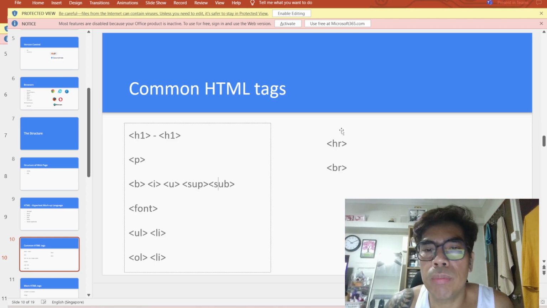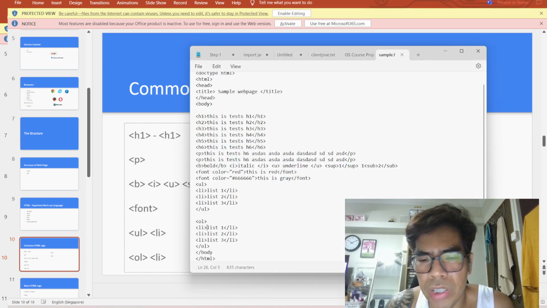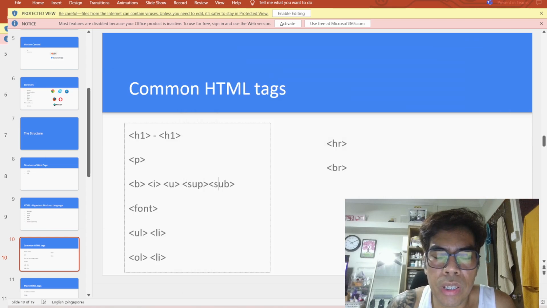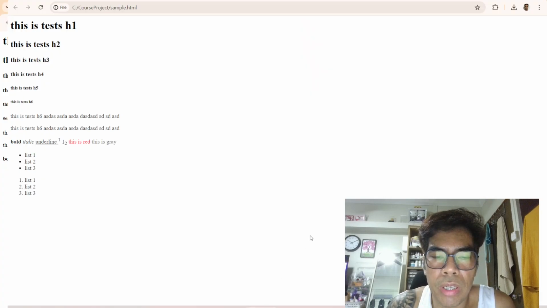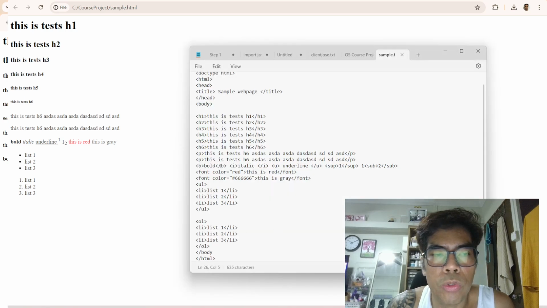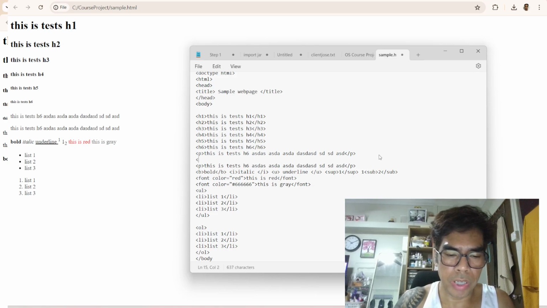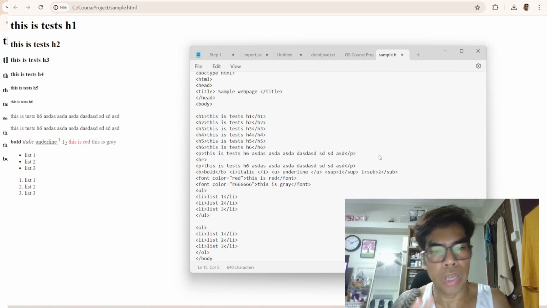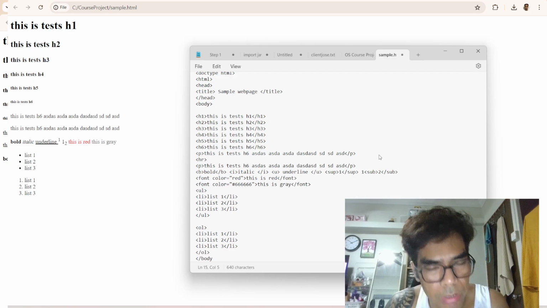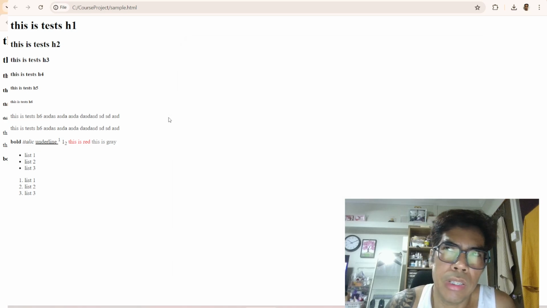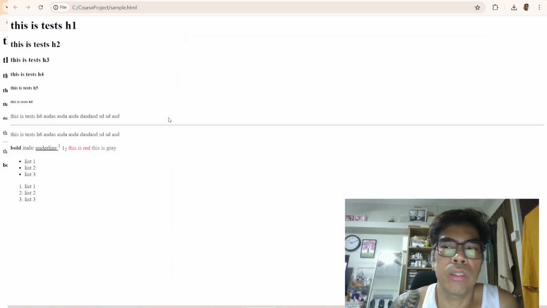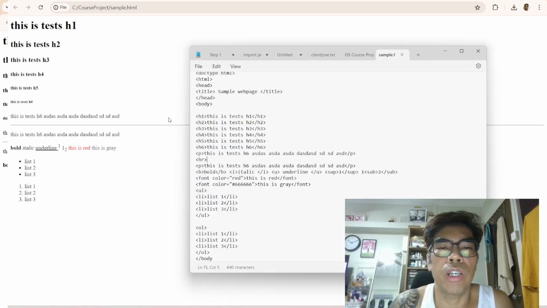What else? We have HR and BR. So what's HR? HR means horizontal rule, or a horizontal line on your page that you can put if you want to make it look nice, or as a separator. So HR. HR doesn't have an end tag. Yeah, that's one of the exceptions, I think. There's no end tag for HR. So see, we now have an HR.